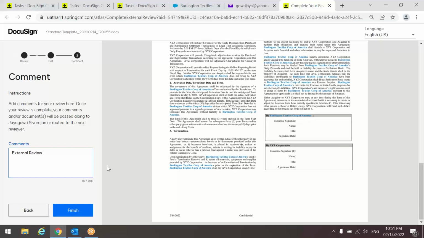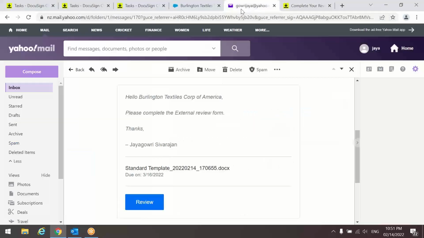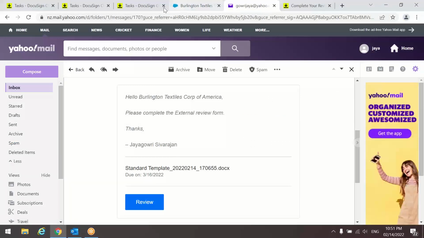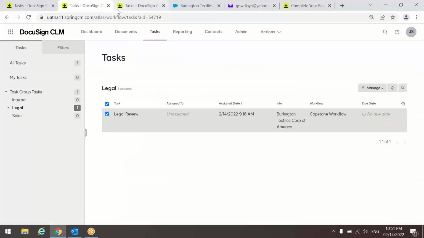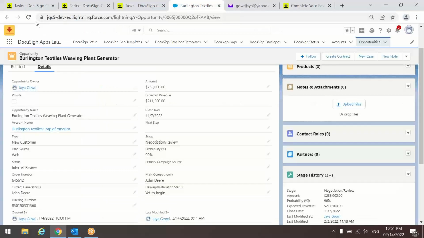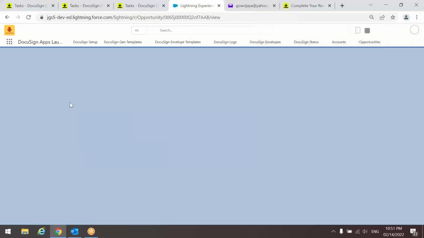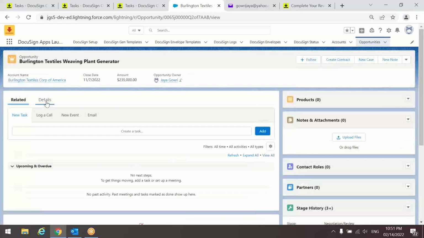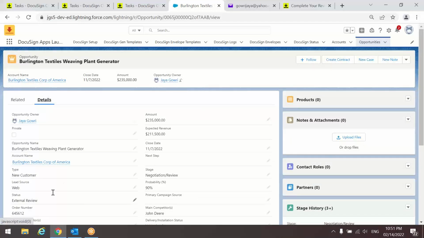External review complete. I'm just commenting as external review complete. Meanwhile, we'll go and check the status here in the Salesforce page. Here you can see the status has been updated to external review. Every step the contract passes, the status gets changed accordingly.